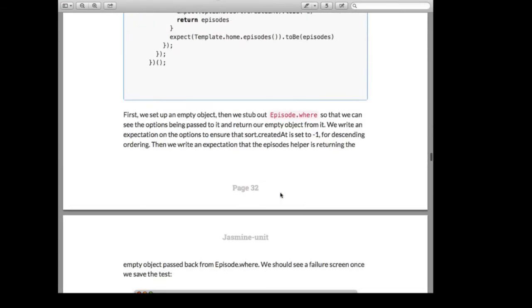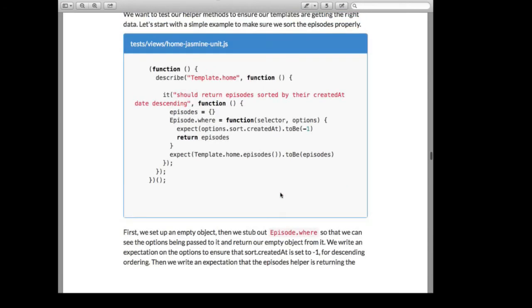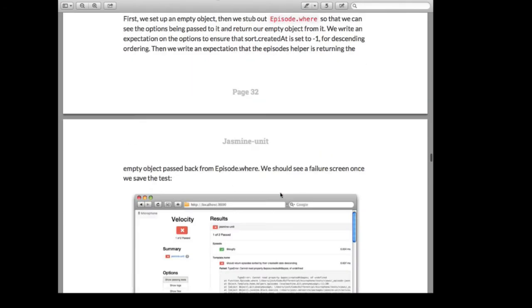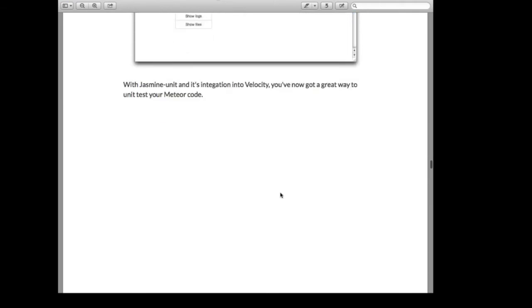So Velocity itself is a test runner, not a test framework. Right, it just runs your tests. So there's Jasmine, and they're working on server-side integration for the Jasmine framework as well. And then there's Mocha Web, there's Cucumber.js, and there's Nightwatch Selenium.